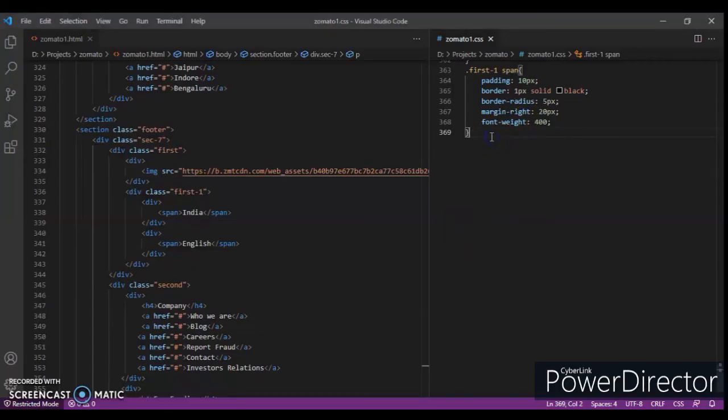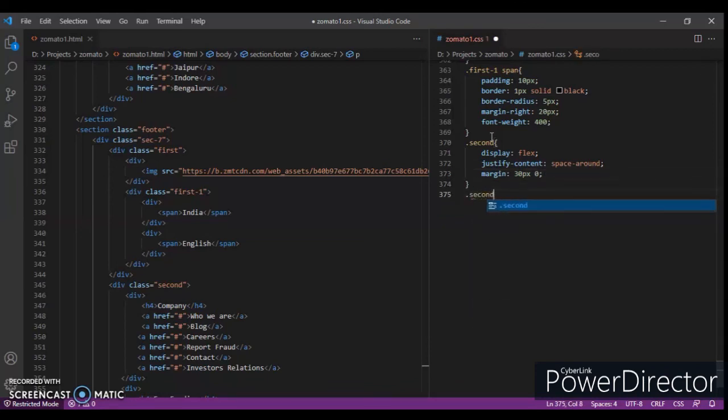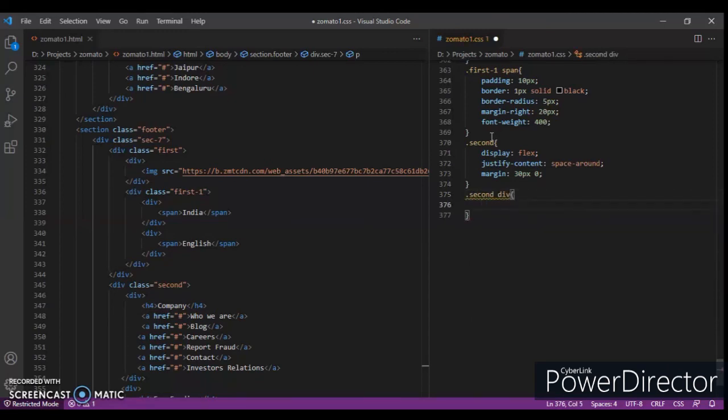Now write code. Dot second, targeting second class, and display flex is a common thing which everyone uses. Display flex, justify content space around, and margin 30 pixels and 0. Dot second, targeting div. Okay, targeting div here with width 200 pixels.